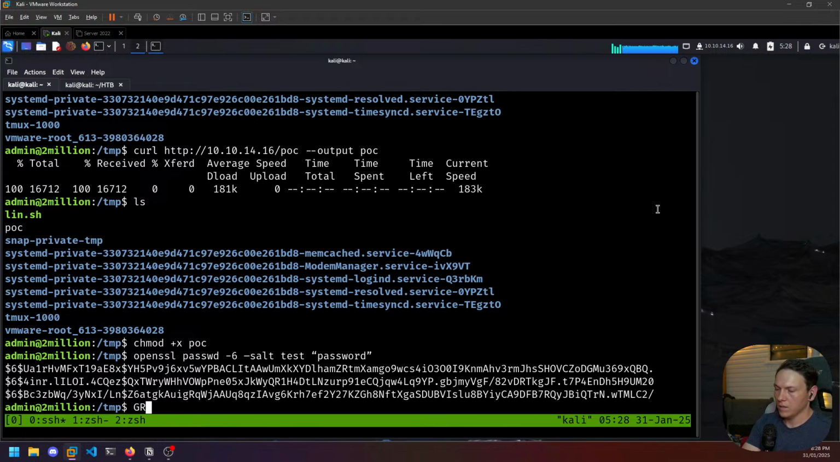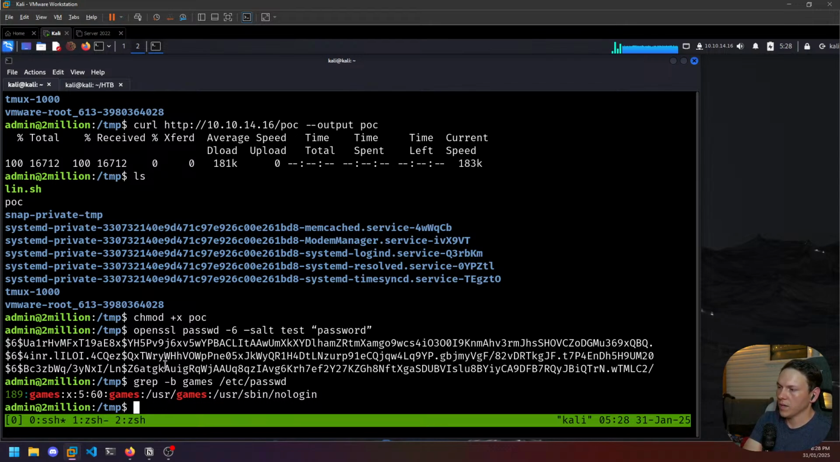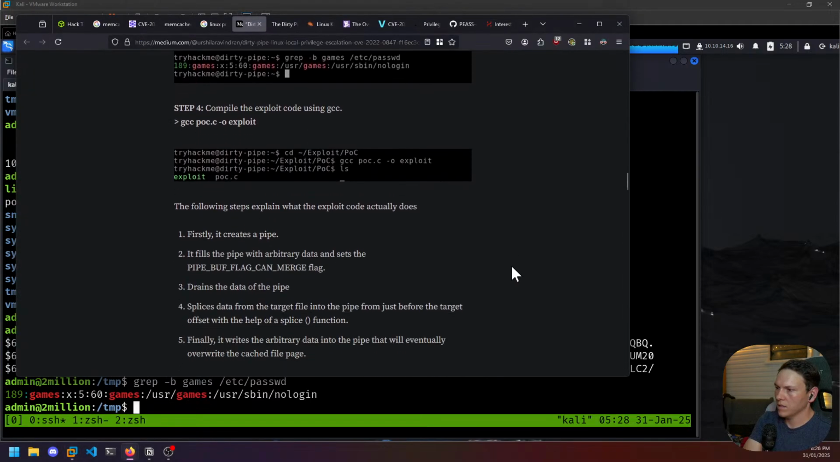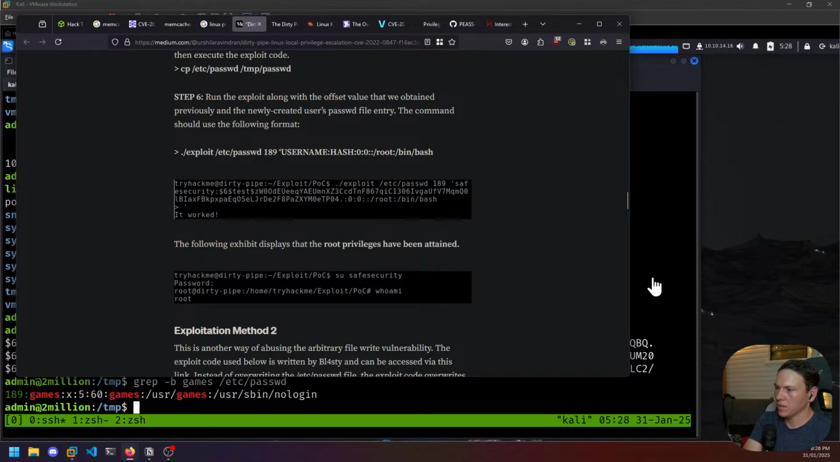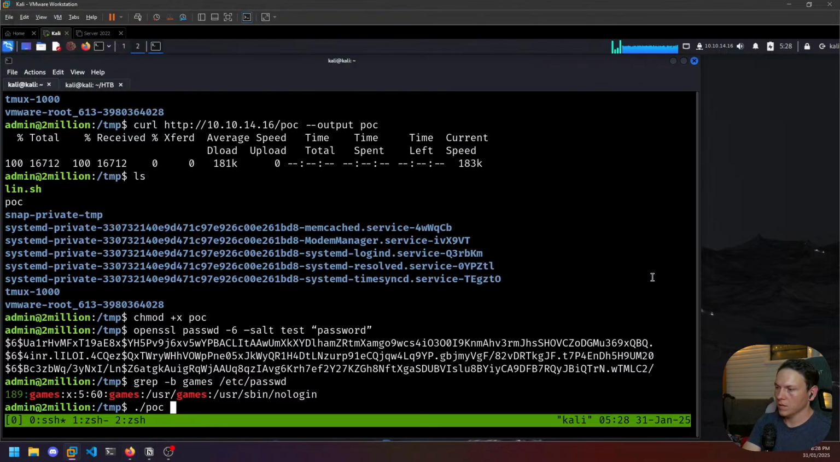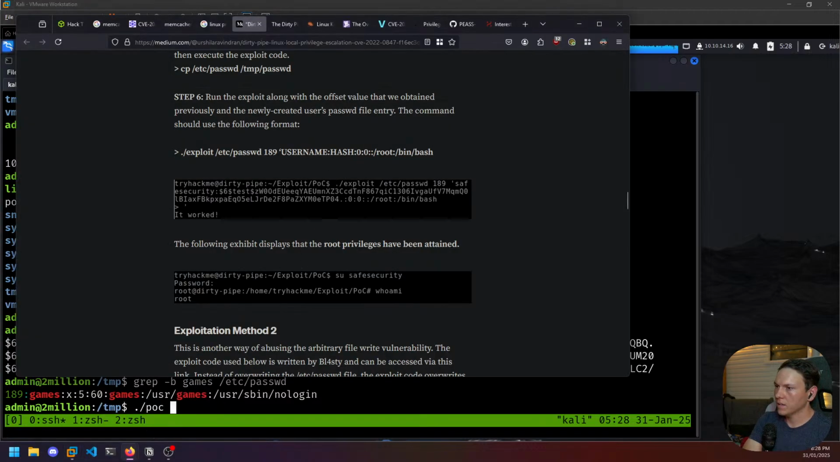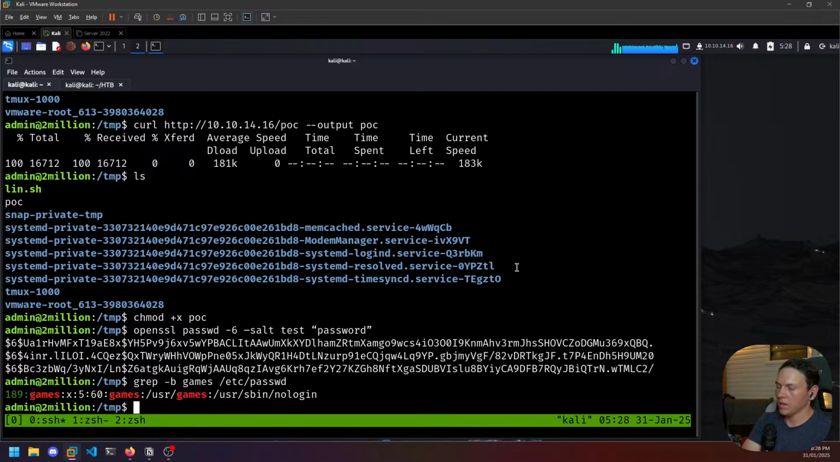Okay. So grep -b games /etc/passwd. So that's 189, and then we get our exploit. POC. Yep, that one. Okay, let's copy /etc/passwd.